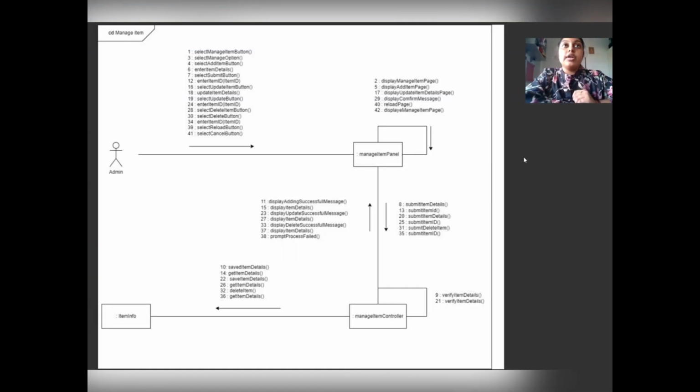Okay, in our system, we have almost 4 manage parts. For now, we are going to explain about manage item. In manage item, we have 4 options, which is that the admin can either add new items, update the items, delete the existing items, or search for items. Okay, so let's see from process 1 till the end.